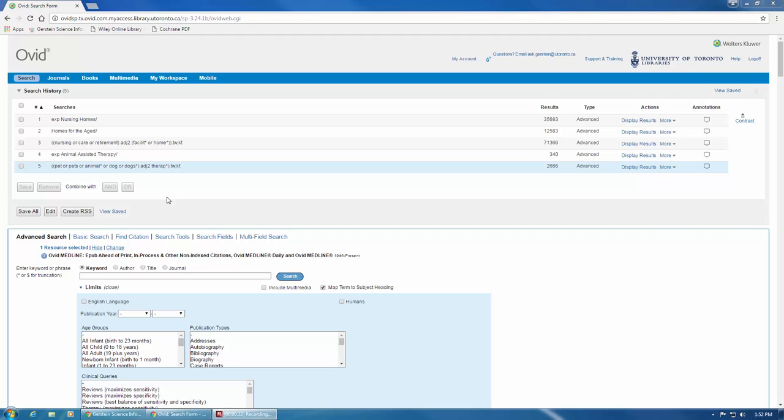Before you combine your concepts, you first want to combine all of the lines that are searching the first concept, in this case, nursing homes. When combining synonyms, we always use the operator OR. So to combine all of our synonyms, click on the boxes on the left side of the page for every line that's related to the concept of nursing homes, including both MeSH terms and text words. Once you've done this, you can click on the button here at the bottom that says combine with OR.